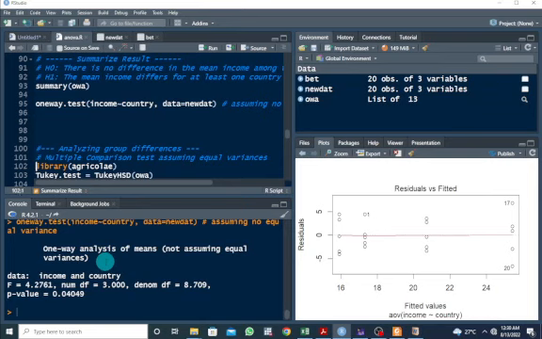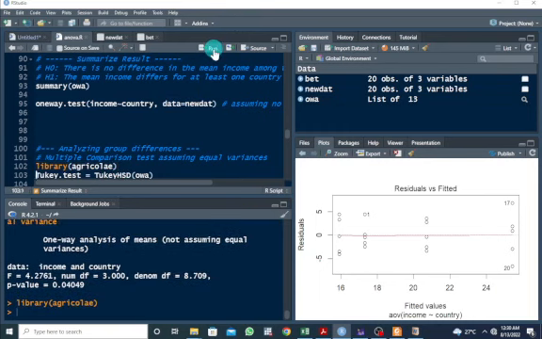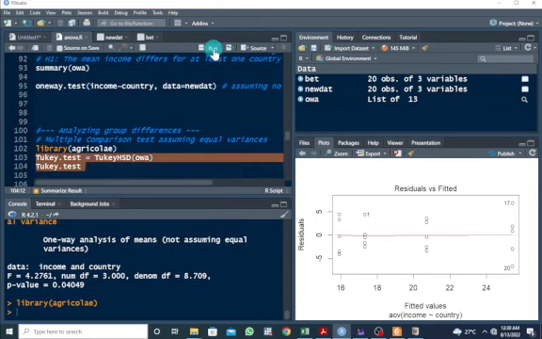So assuming equal variance, we are going to make use of the Tukey HSD test, but we need a library. First we have to load this library. If you don't have this, you have to install before you can load. So let me run this to get a Tukey test, which will help us to get a post-hoc test, or to help us to determine which of these groups differs.